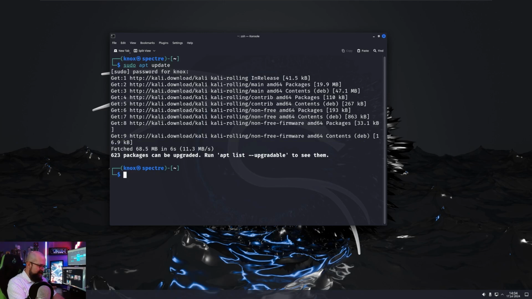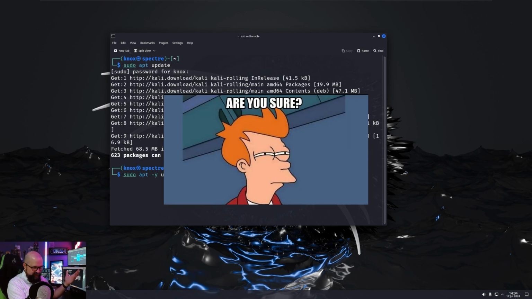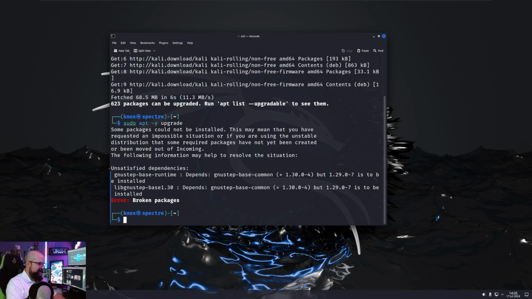The way we do that is sudo apt, and I'm going to put -y, because the -y means just yes. It means go ahead and run this. We're going to put upgrade in, and if I didn't put the -y, then when it was done estimating, it would come back and say like, are you sure? But there we go. Oh my gosh, and I have a broken package.